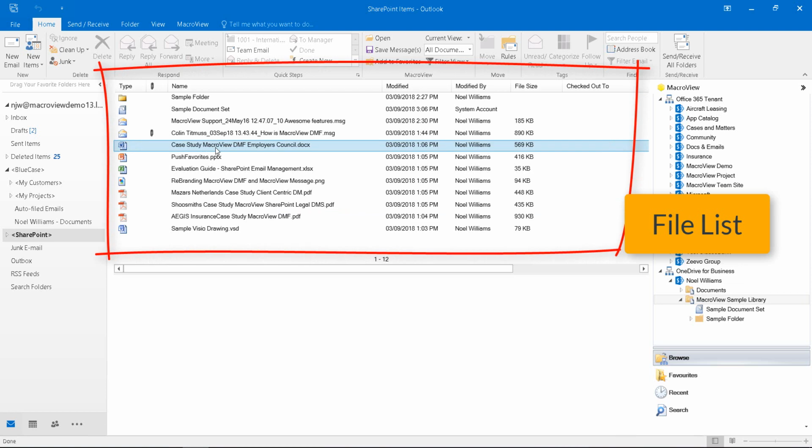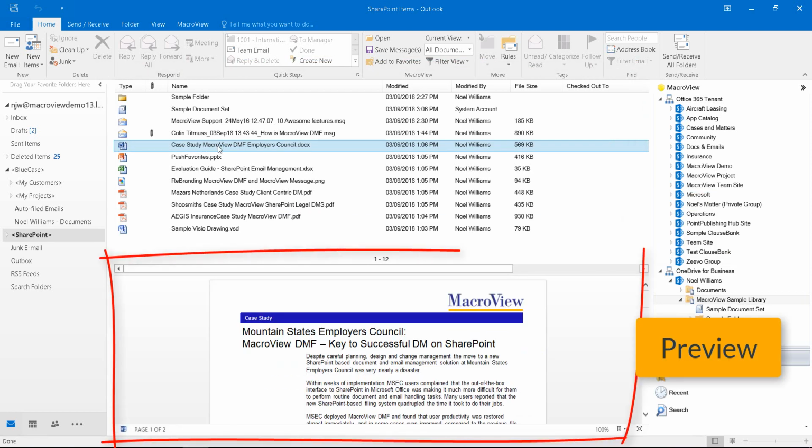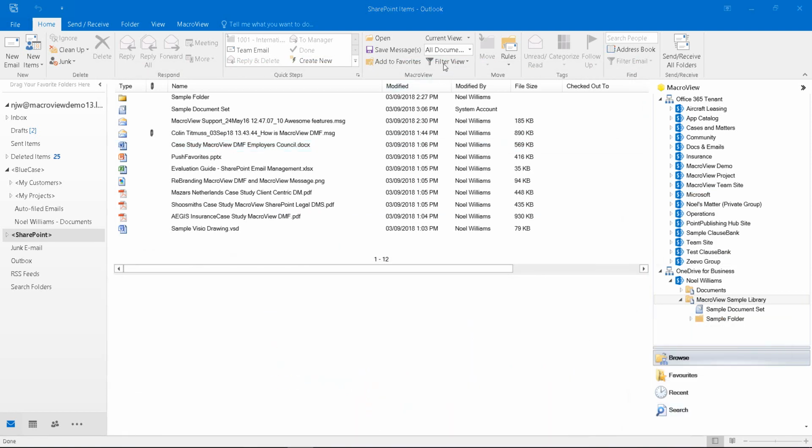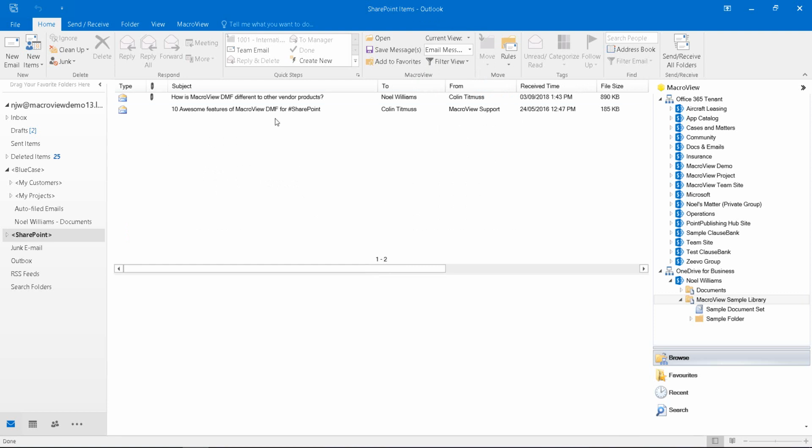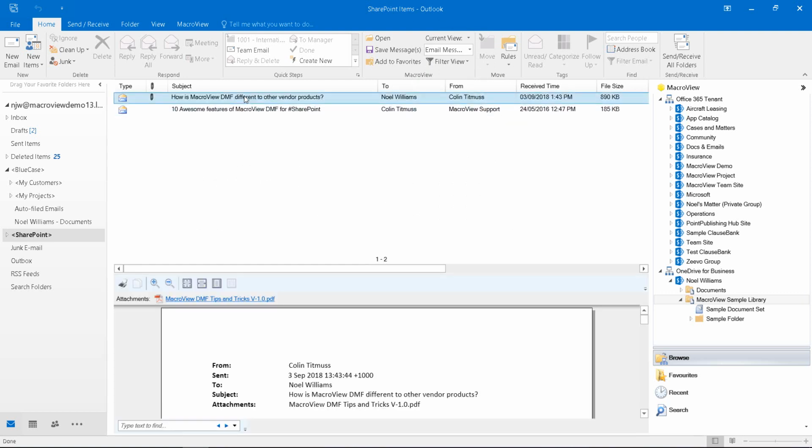If we click a file in the file list, we see a formatted preview of that file. This drop-down lets us choose from all the views that have been defined for this area, including this email messages view. Here's a formatted preview of an email.